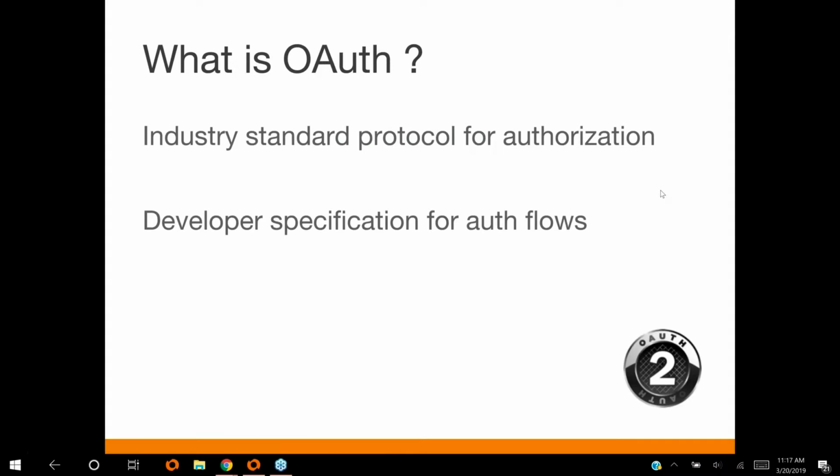Just the oAuth, and we're now in the 2.0 version of that and have been for a few years, is an industry standard for allowing applications to talk to each other, but it puts the user in the middle and gives the user control over which applications have access to which platforms. It's also a developer specification for how the authorization workflow will proceed, and that's why we're able to build a plugin that provides this workflow for you so that you don't have to do a lot of the low-level programming.